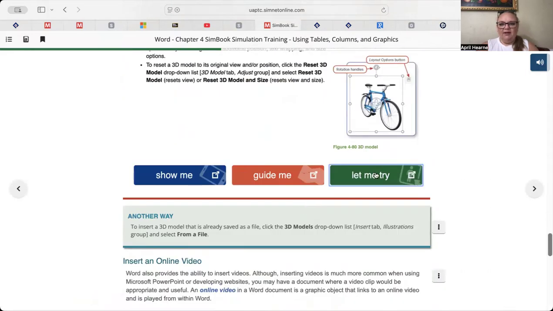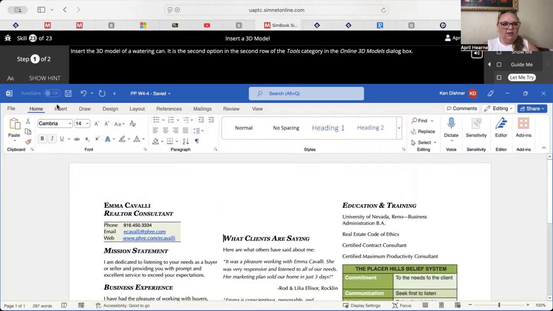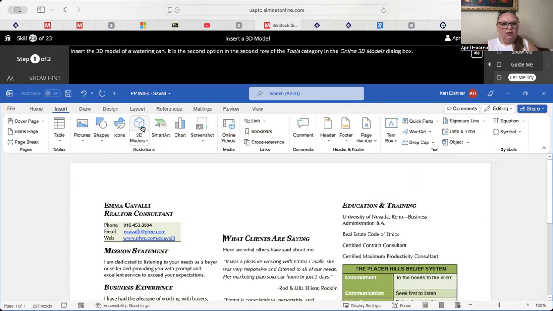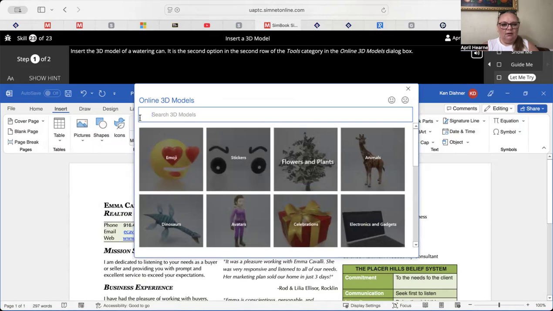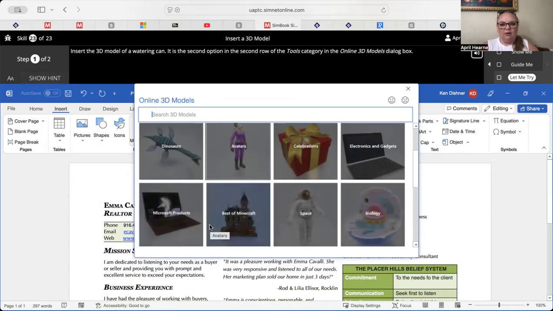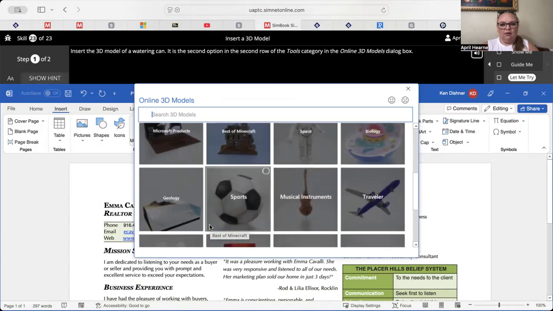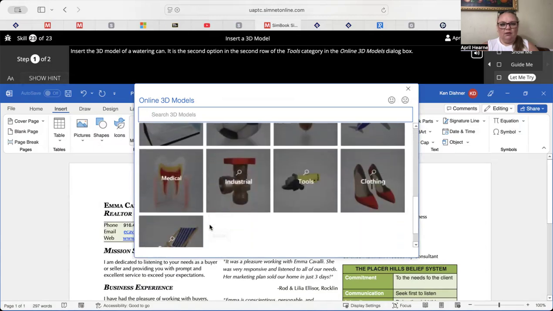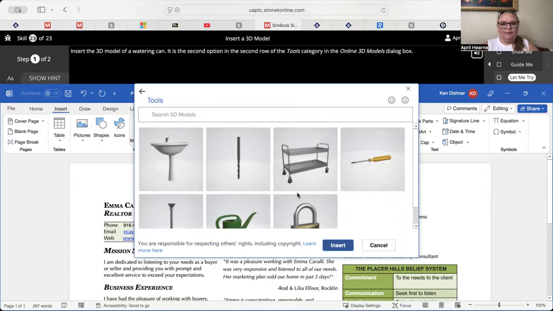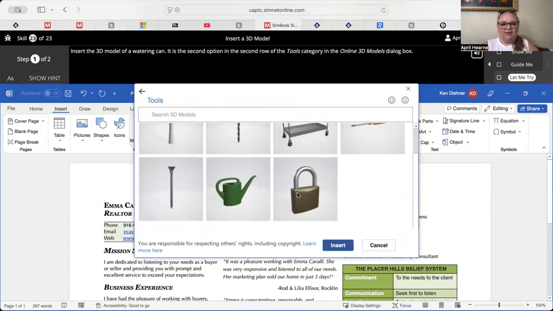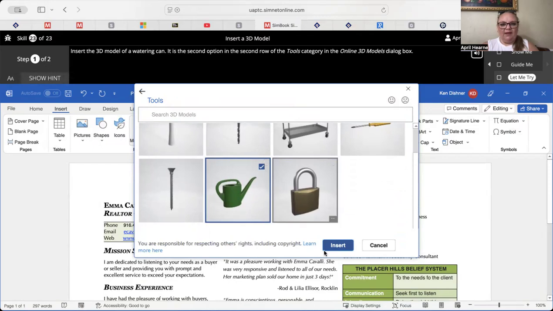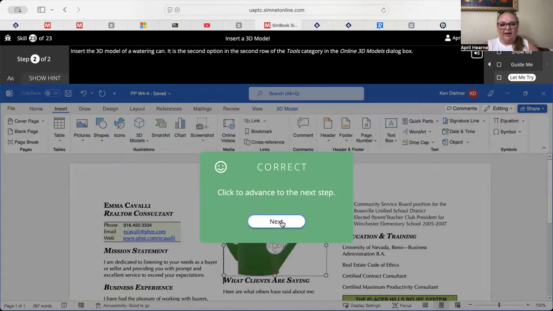Insert a 3D model. Insert a 3D model of a watering can. It is the second option in the second row of the Tools category. Tools. It is the second option in the second row. Watering can. Click Insert. Bam.